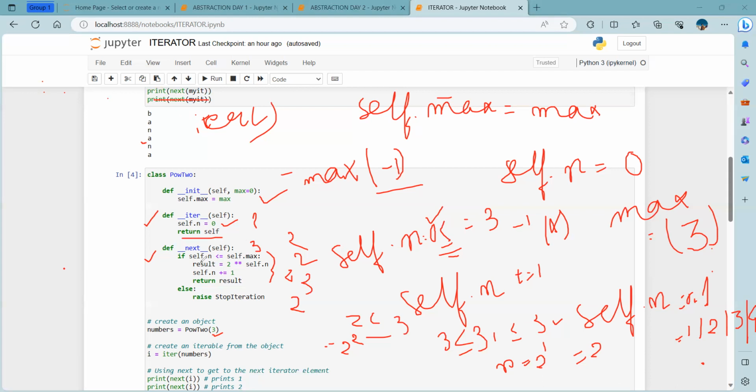That means self.n, the updated value, is 4. Is it less than or equal to 3? No, it does not satisfy the condition. So it breaks. So what message will be put there? Raise StopIteration. Okay, raise StopIteration. See what it actually shows.